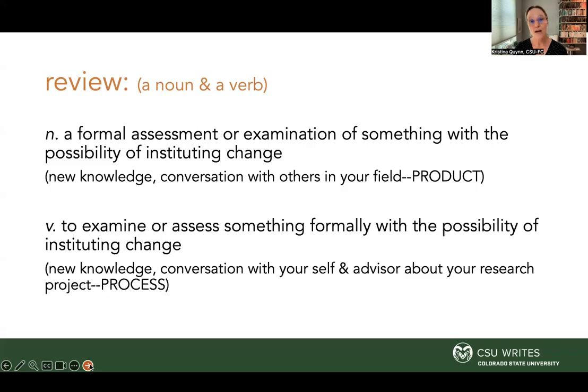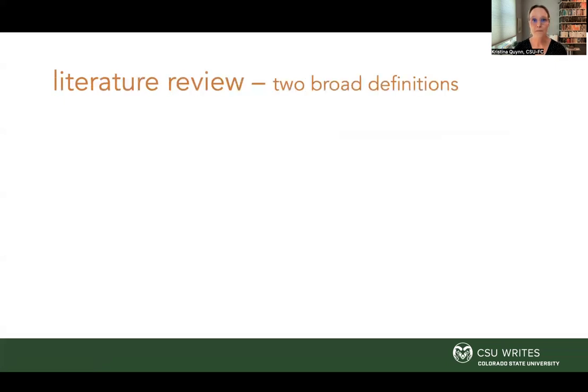But it's also the process by which you are reviewing, that you yourself are engaging with this literature, that you're bringing it into the document that you are working on. And so then that becomes part of your process as well. So it's a product itself, but it's also part of the writing process.